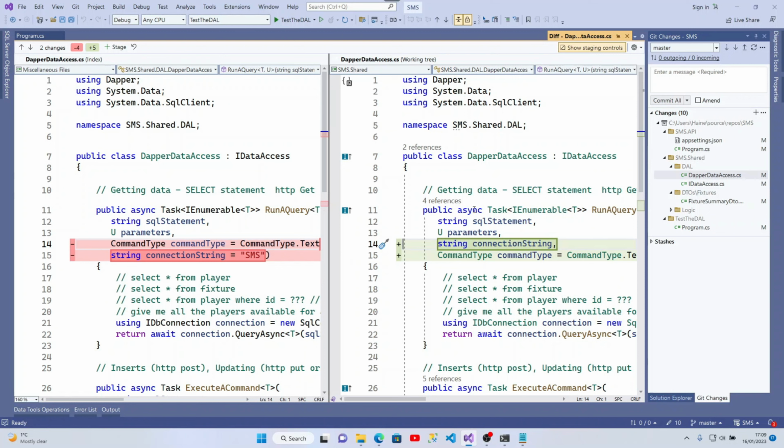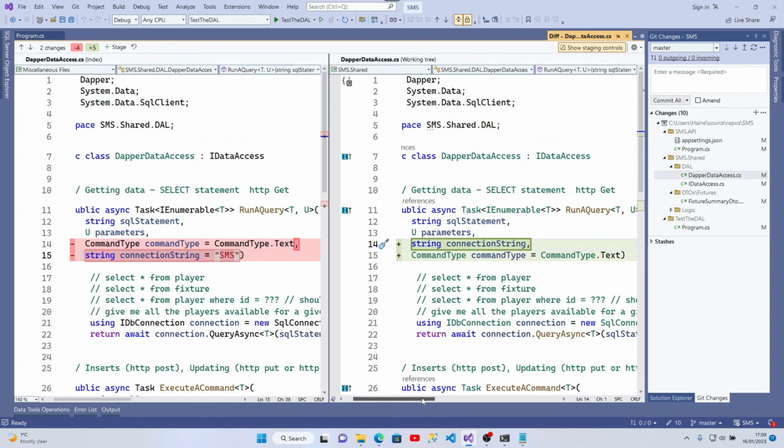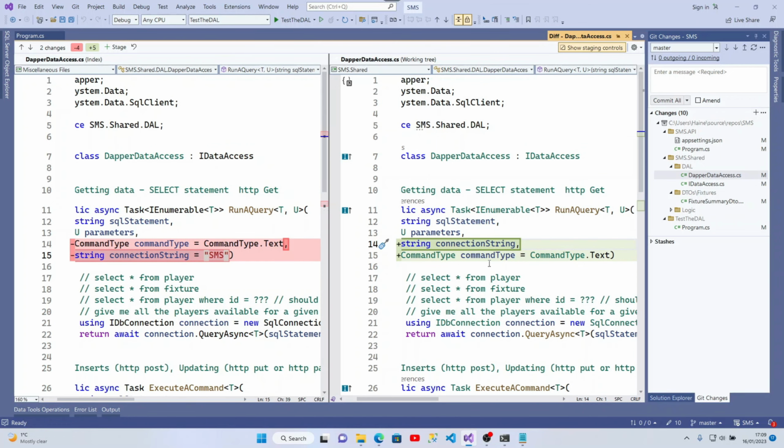On the right-hand side, I've changed this. I've decided to do away with the optional connection string and make it so that the caller must supply a connection string, and that will be the actual full-blown connection string, just for simplicity. Then I've put the command type, which is still an optional field, at the end. If you don't supply a command type, it will automatically set the command type in the background to text.